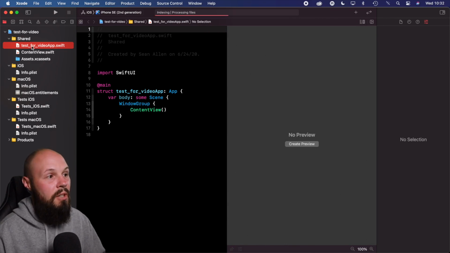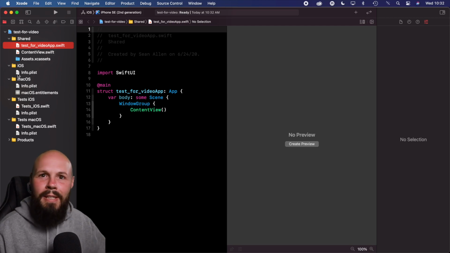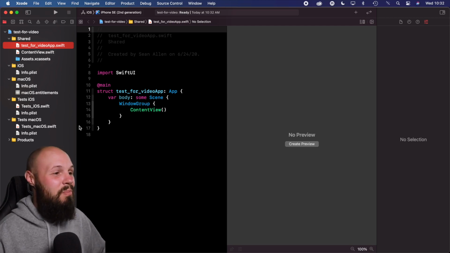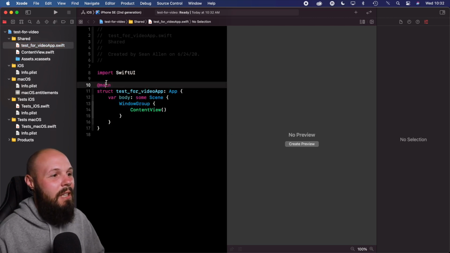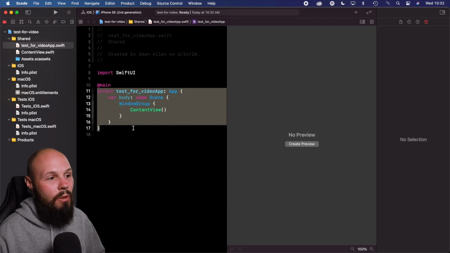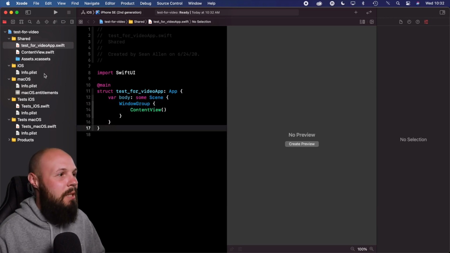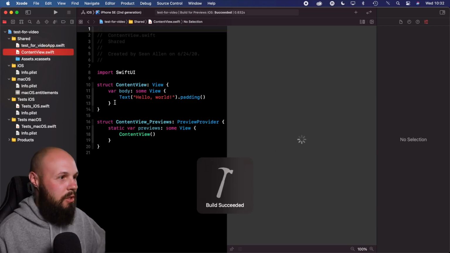So what you'll notice here is App Delegate, Scene Delegate. That's not a thing anymore. This is basically replacing your App Delegate and Scene Delegate with this @main here. So basically this is now your app lifecycle. So that's pretty cool. This is just the basic content view.